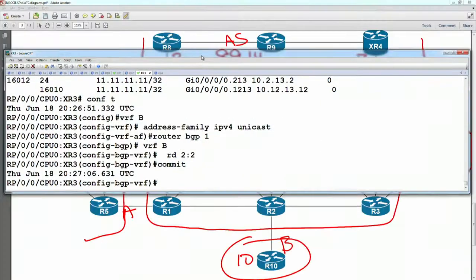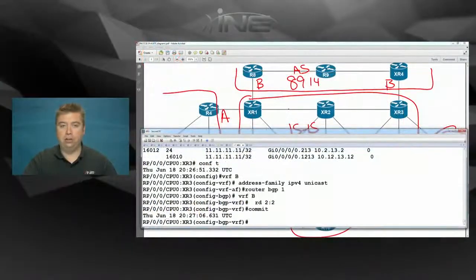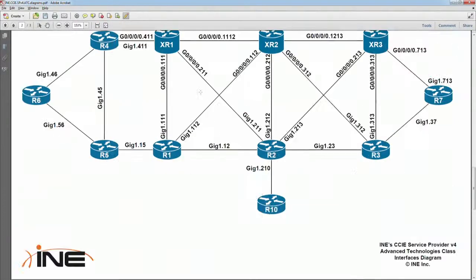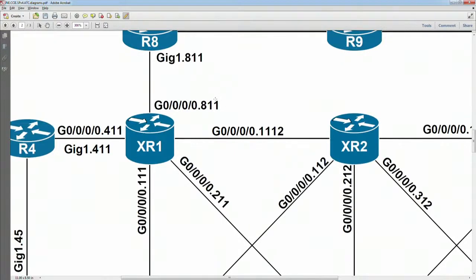Next step is we need to apply the VRFs to the interfaces. Before we do this, we need to know what the interface config looks like, because we'll need to remove the IPv4 and IPv6 addressing, apply the VRF, and then reapply the addressing. In this case, on XR1, these are interfaces Gig 0/0/0/4/11 and 8/11.